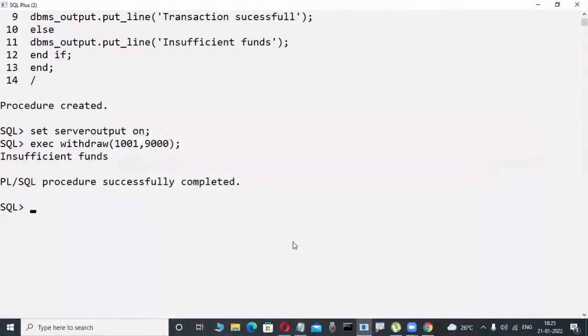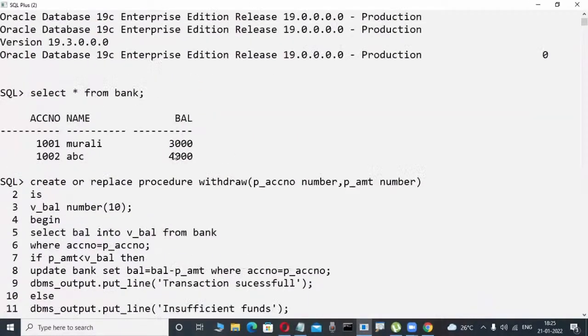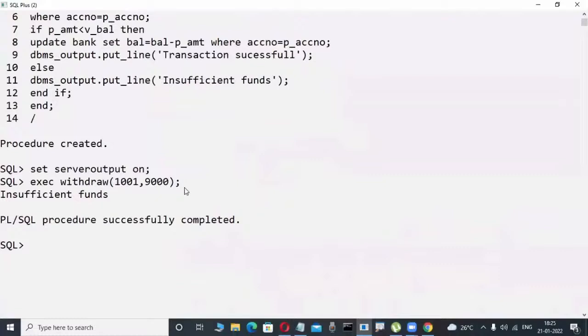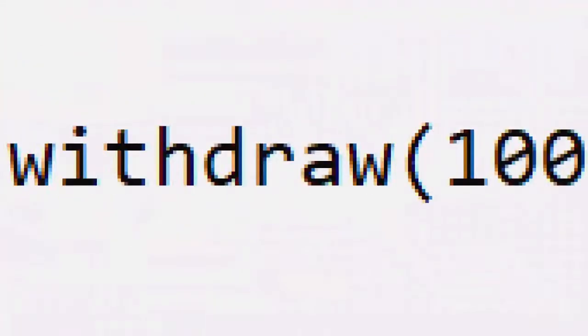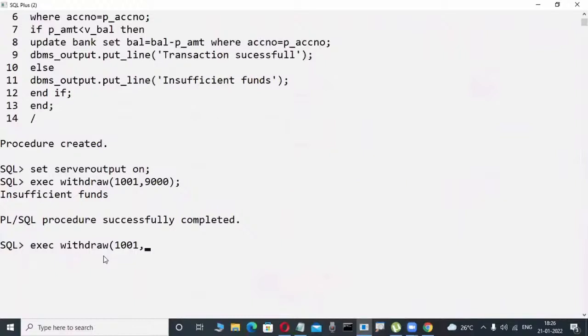Another case, OTP validation, all those things are the same. And now check it out. For example, in this case my balance is 3,000. Now I try to withdraw 2,000 rupees, for example. Observe here, 1001 is my account number. I try to execute withdraw again, so now the procedure. Now I try to withdraw 2,000 rupees. Possible, possible.